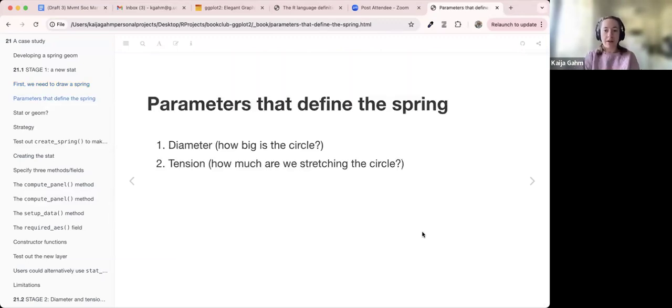There are 2 main parameters that define the spring. There's the diameter, which is how big the circle is, and there's the tension, which is how much we're stretching the circle. It's important to know those parameters because we're going to need to make them arguments of our functions that we define later.